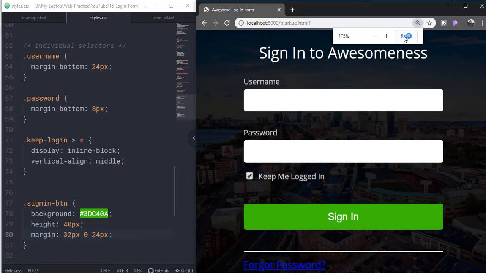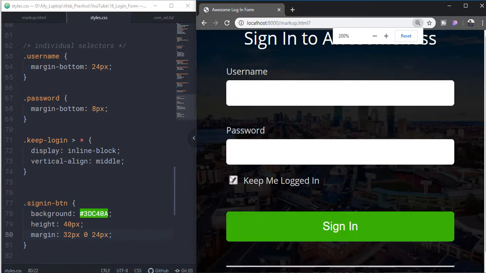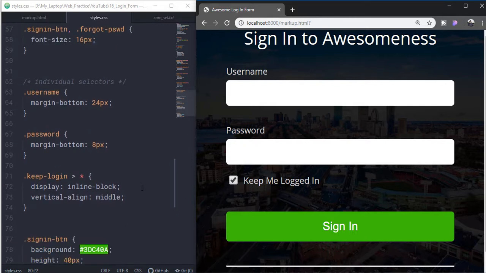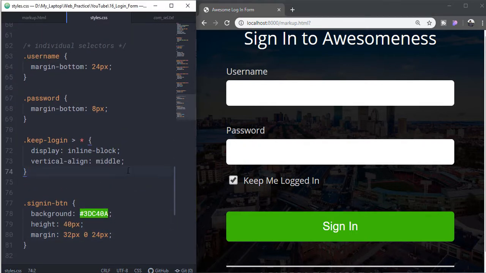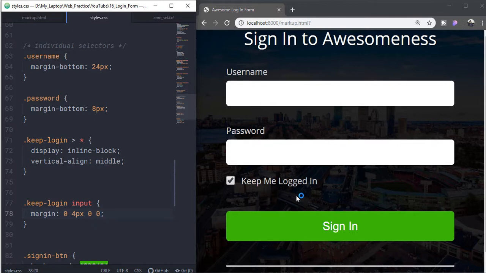Okay, let's reset this zoom. Nearly done, but let's see. I think this checkbox has its default margin, so let's remove that. So let's target it using this keep login class, and let's say input, and let's remove all the margin except margin right, because we need that, and let's set the height of it to 16 pixels and width of it to 16 pixels as well.